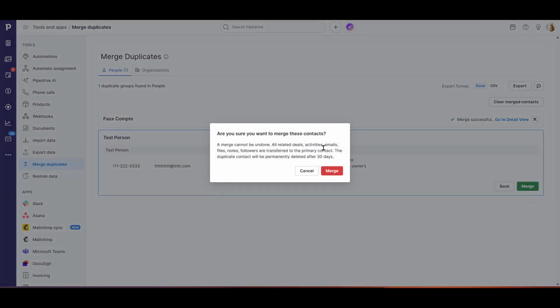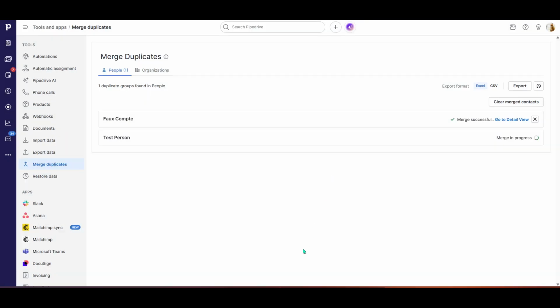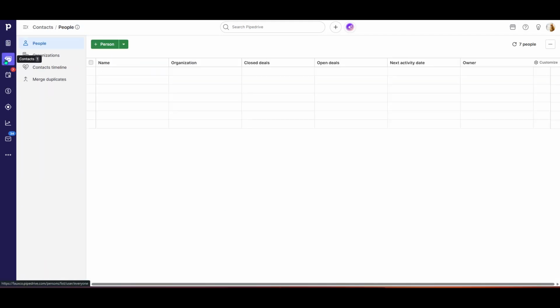Pipedrive will process the change and consolidate the information into your chosen primary contact. This usually takes just a moment. When it's done, you'll see one clean, unified record instead of two, and your duplicate count will drop accordingly.